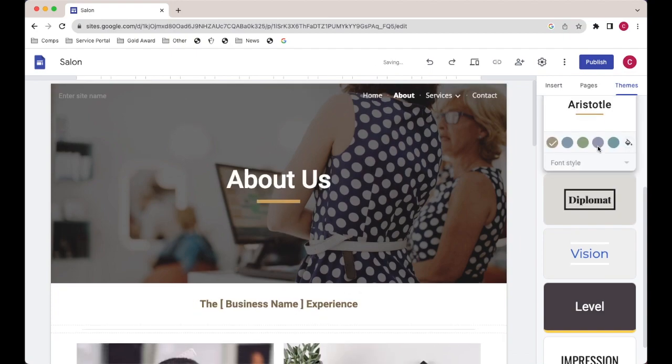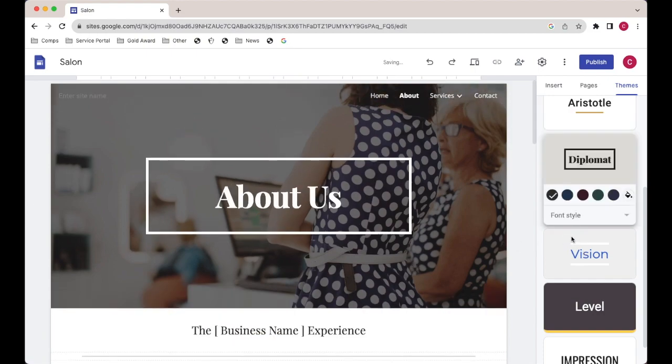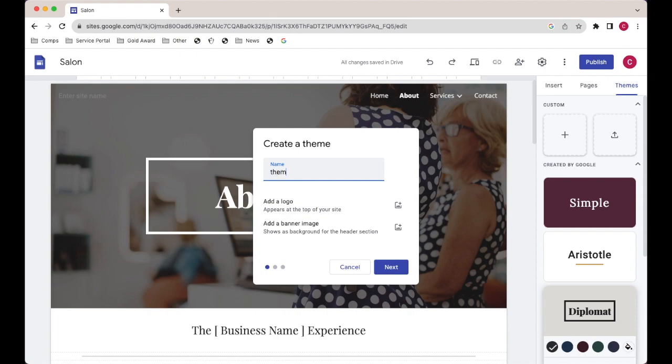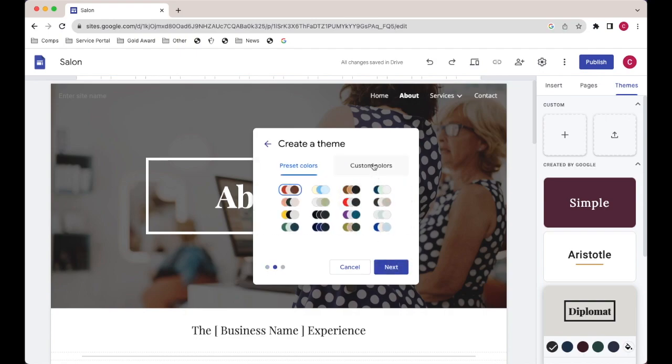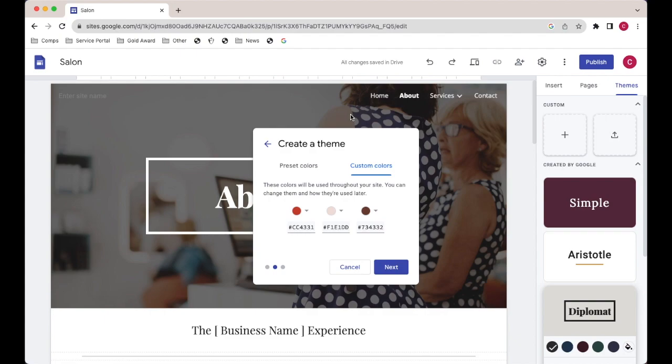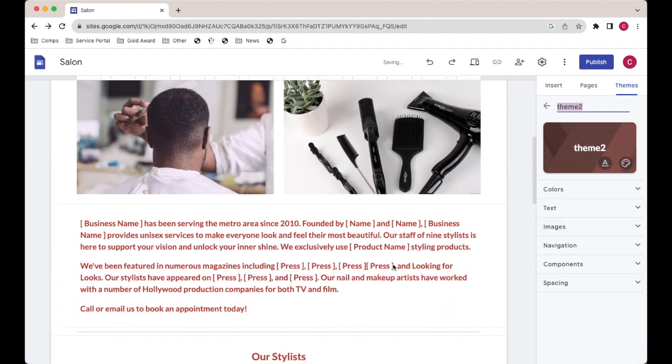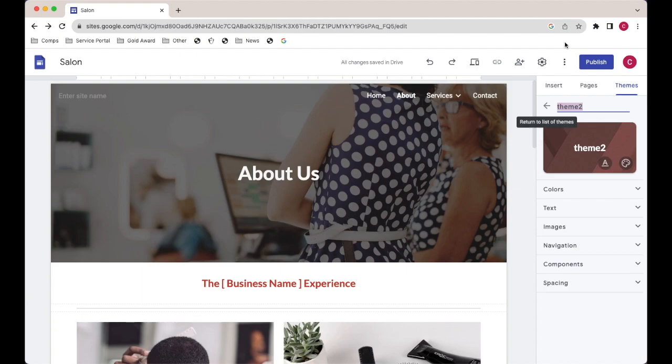So for example, if I want to change all the fonts, I can do so really easily. They have some great font suggestion styles already up here, but you can also create your own. So I can just name this theme 2. I can add a logo and a banner image if I'd like for my header. And then I can choose colors, or I can use my custom colors. So if you've watched my tutorial on how to use Coolors to generate your own color palettes, that might come in handy. The same with fonts, and you've created a theme and it can be applied throughout your entire site. So super easy to do.